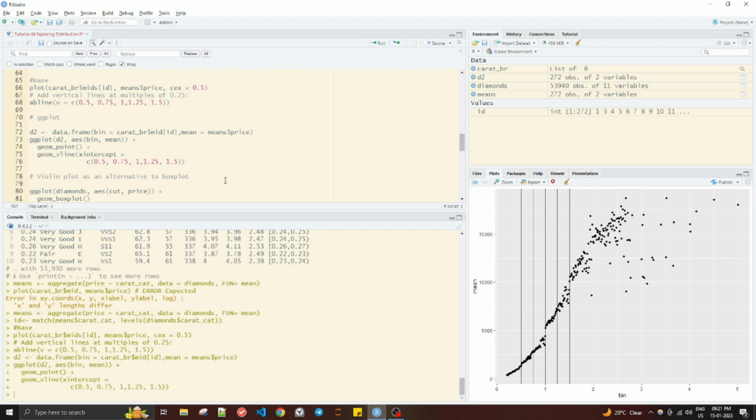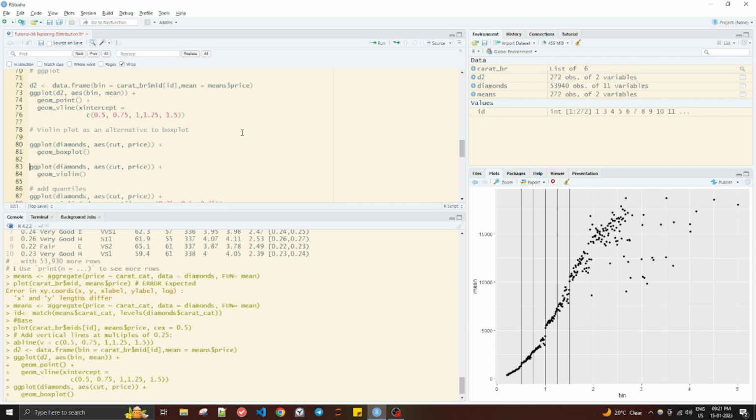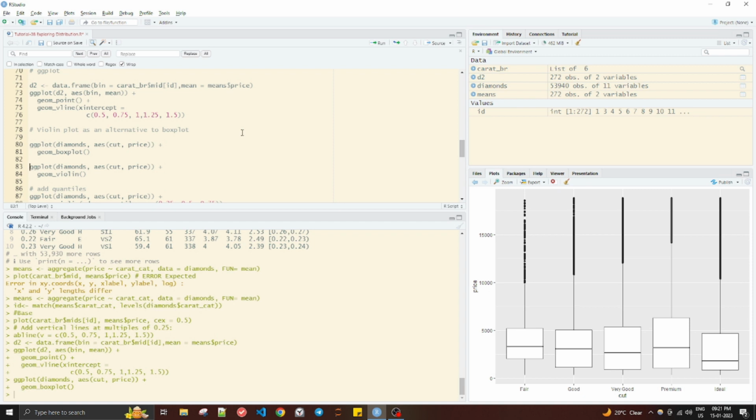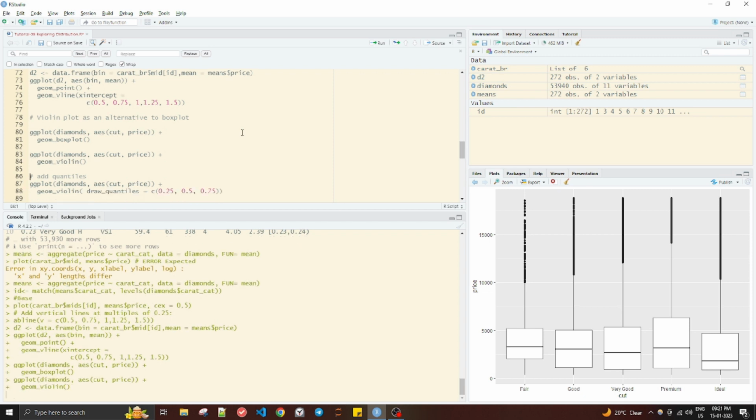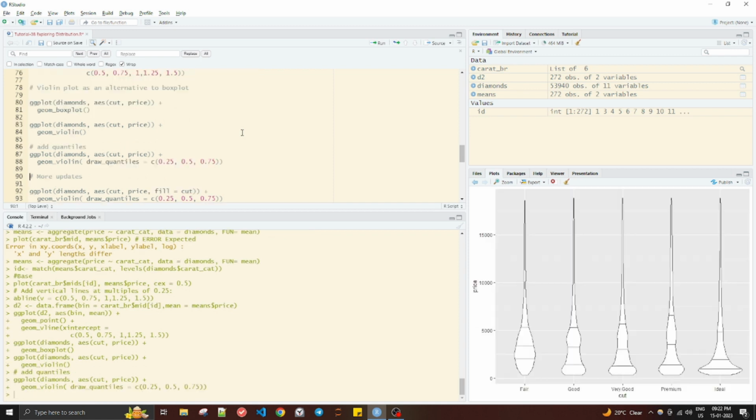So let's move to the next one, the violin plot. It is again one of the alternatives to the box plot. I personally like the box plot a lot. It's widely used in the industry. So let's create one using the diamonds data set between cut and price. Let's create a box plot. This is how it's going to display. Similarly, if you are going to use a violin, if you run this, it will create this one. And let's add the quantiles of 25, 50, and 75%.